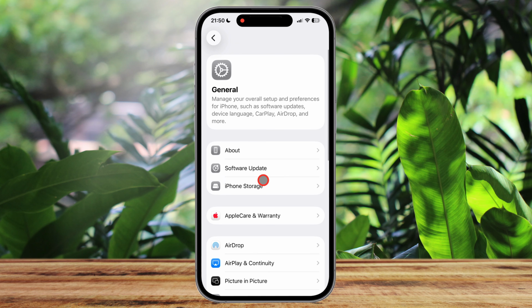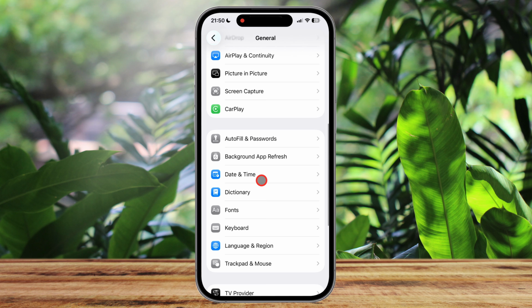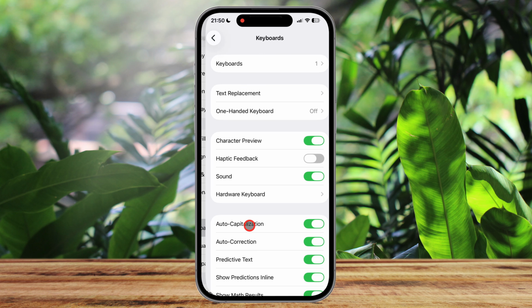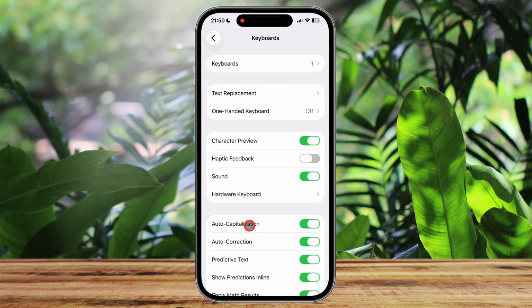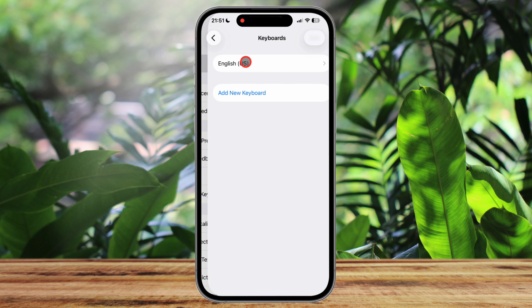This area holds all the core settings for your phone, like software updates, date and time, and, you guessed it, your keyboard. Once you're in the General menu, scroll a little and you'll find Keyboard. That's our destination. Tap it. You're now in the main hub for all things keyboard. You'll see a bunch of toggles for features like auto capitalization and auto correction, but we're going to focus on the very first option at the top, Keyboards. Tap on that. This screen is where you'll see all of your current keyboards and add new ones.